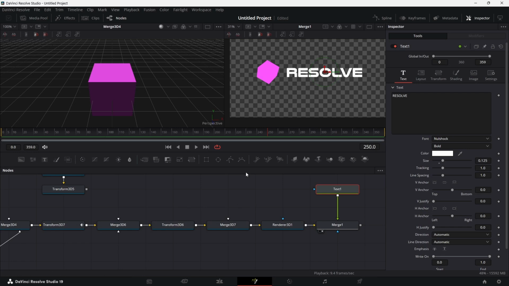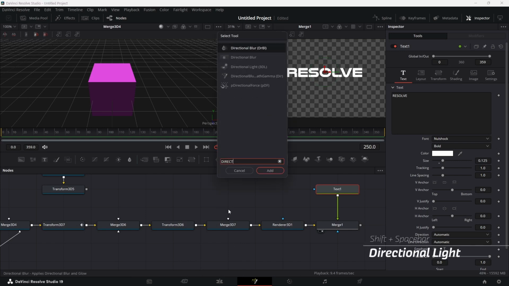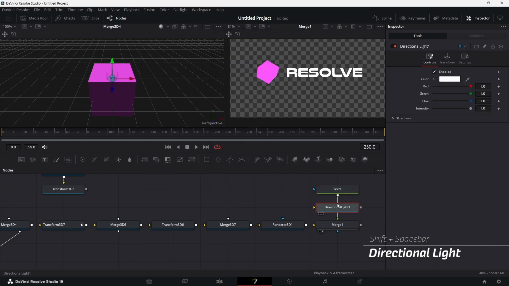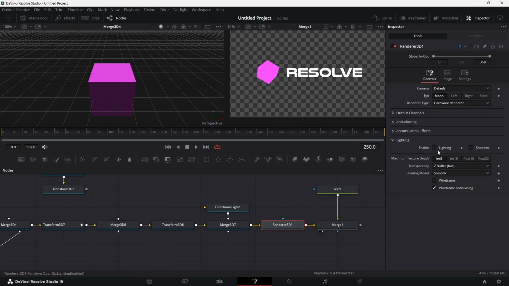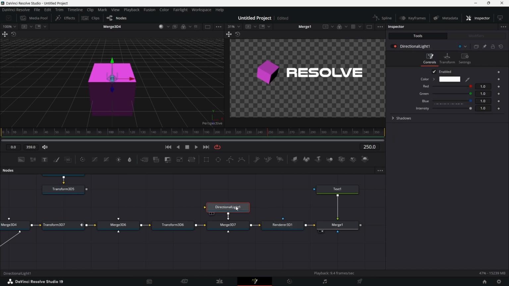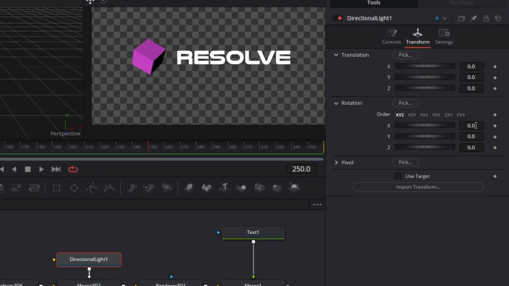Now you see it's kind of plain, so we need to add some lights to the merge node. So I'm going to click on an empty part of the node grid there, Shift Space bar, bring in Directional Light. This. And click add. Connect this directional light to the merge 3D here. Now for the renderer 3D, I'll just enable lights, no shadows. Shadows tend to mess up the box I created. I don't know why. Let's go to directional light, go to transform. Now for the X value, I type 30, Y value, I type 30, Z value, I type minus 30.